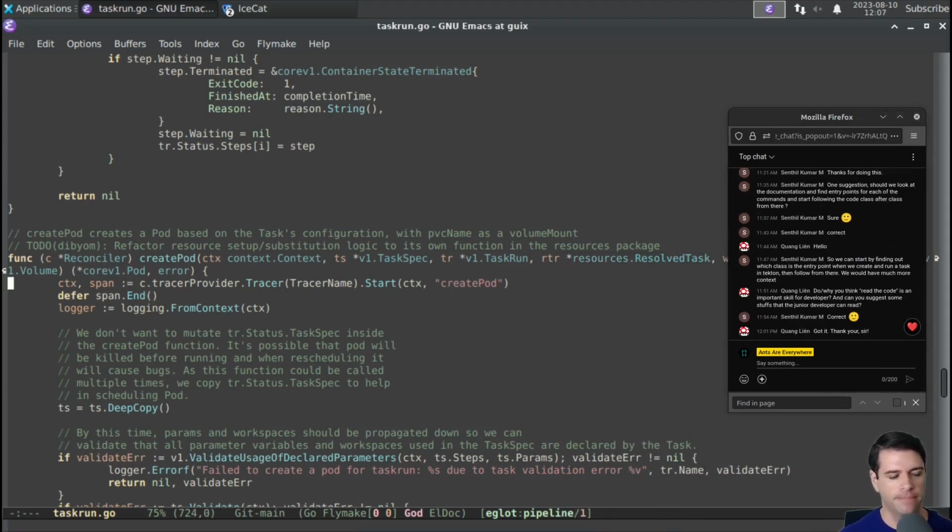I can feel it. I'm not positive. All right, we got the logger. We're going to do a deep copy. We don't want to mutate it inside the create pod function. It's possible that the pod will be killed before running, and when rescheduling it will cause bugs. As this function could be called multiple times, we copy the task spec to help in scheduling the pod. So we do a deep copy to avoid badness.